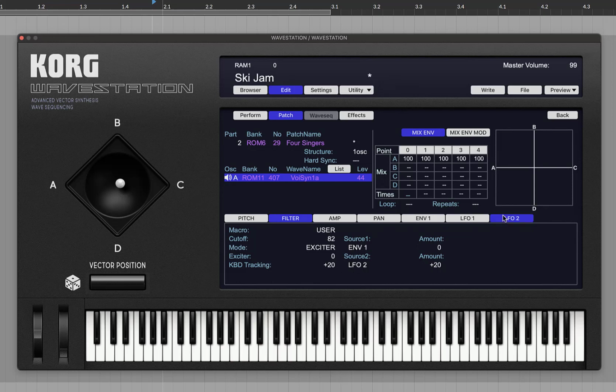So LFO 2 is modulating the filter cutoff 20, so if we raise it. But since the cutoff is already kind of high, you're not going to hear much. Plus, it's on exciter mode. We can change it to resonant filter. And if we drop it way down, let's turn up the resonance.